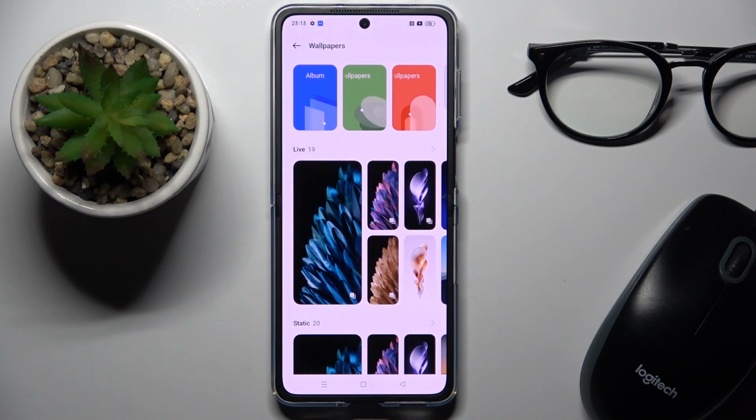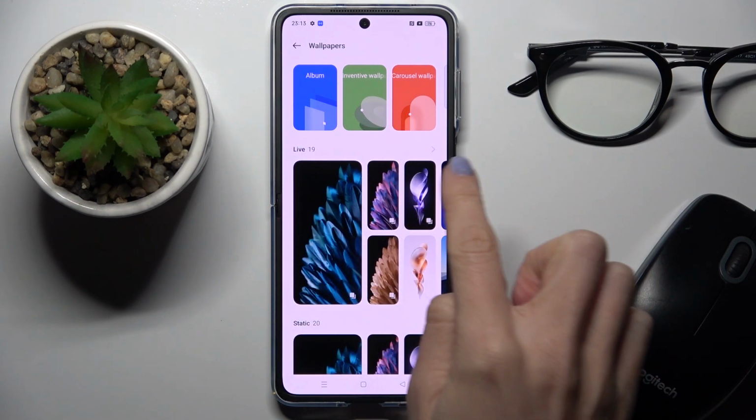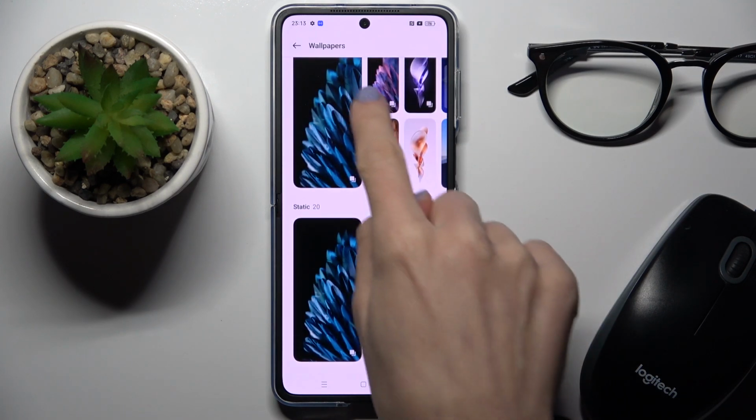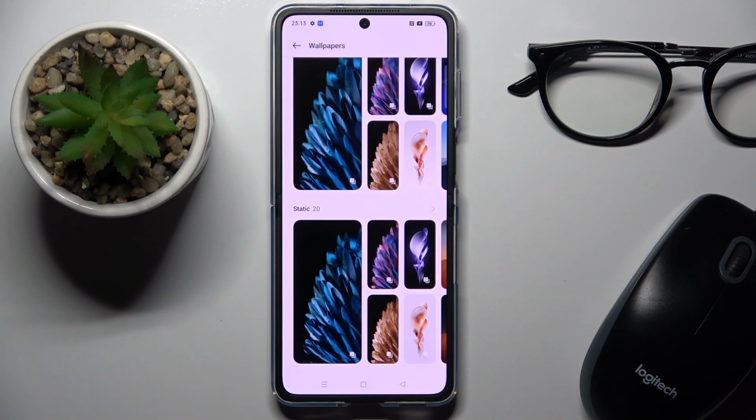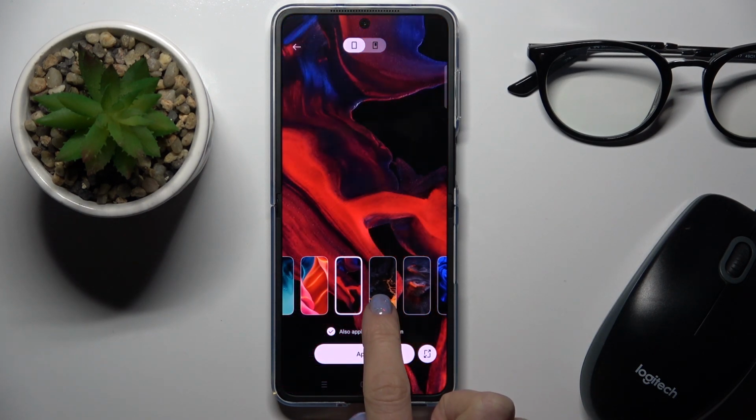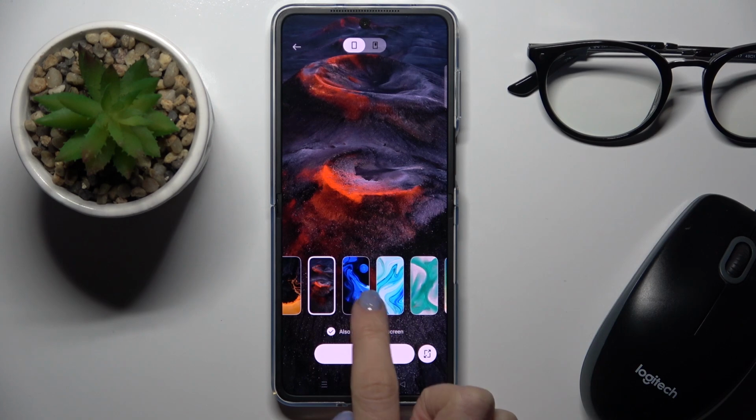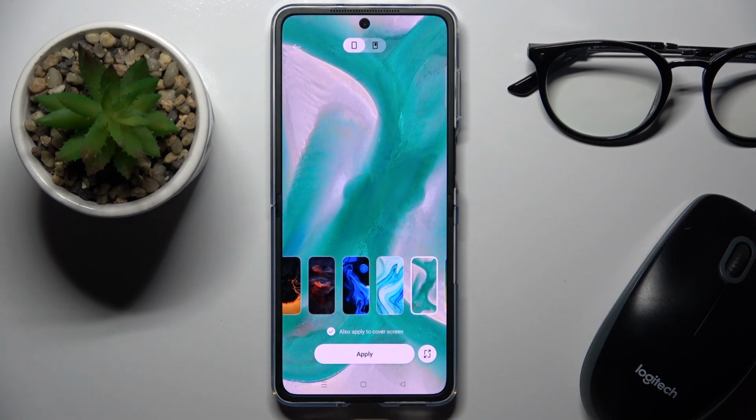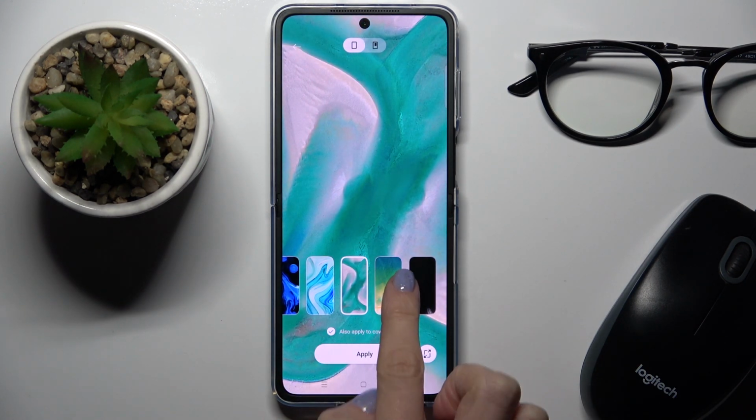So here you can choose something from your own photo album, one from Inventive Wallpapers, Carousel Wallpaper, and then you can pick also live or static wallpaper from the default ones. So let me choose, for example, this one. Obviously you can check each wallpaper and then decide if it's the one you want to have.